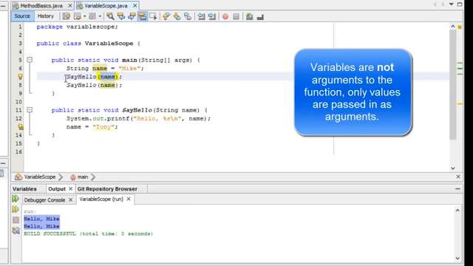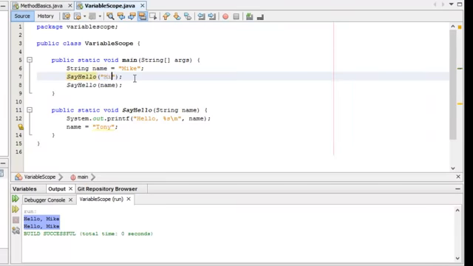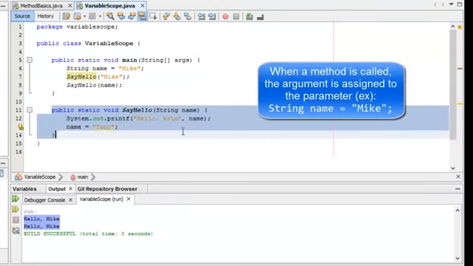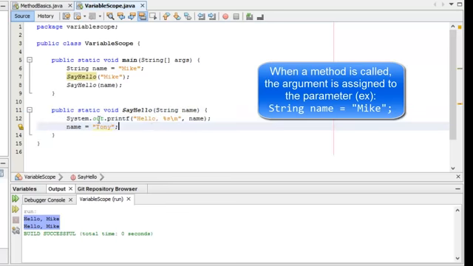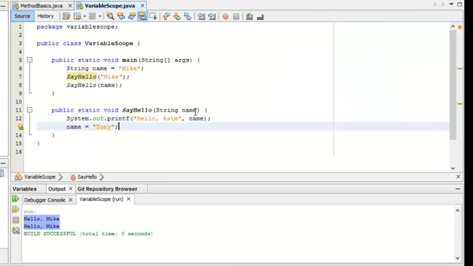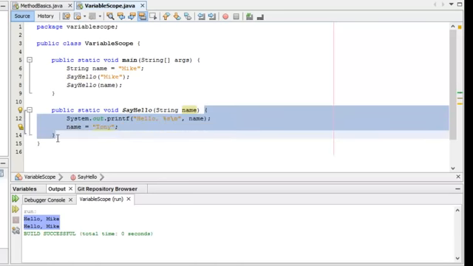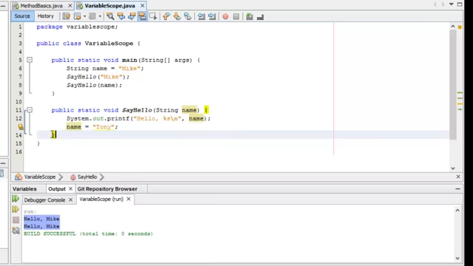So when I say hello name, I'm really saying the same thing as saying say hello Mike, because that's the value of name. So then when I get down here, name has the value Mike, and then this printf uses Mike, and then I change that value to Tony, but then because this variable here only exists within this block, by the time I reach this statement, which returns me back up here into this method, this version of name no longer exists.